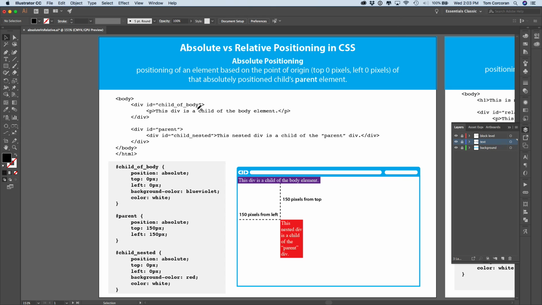Whereas in the absolute, that actually works off of the difference between the nested parent and child relationships. Absolute is always nested off of the body if that is the parent of those elements, like this div. But if you have a nested relationship like these two divs, this one becomes the parent, the top div, and this one becomes the child.